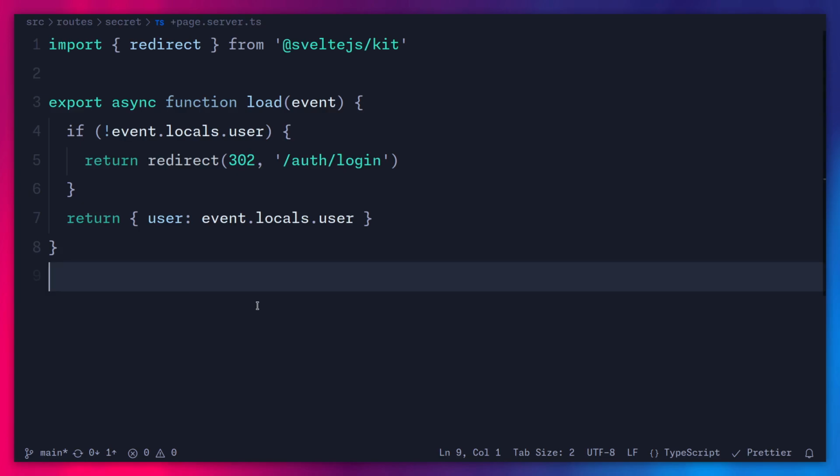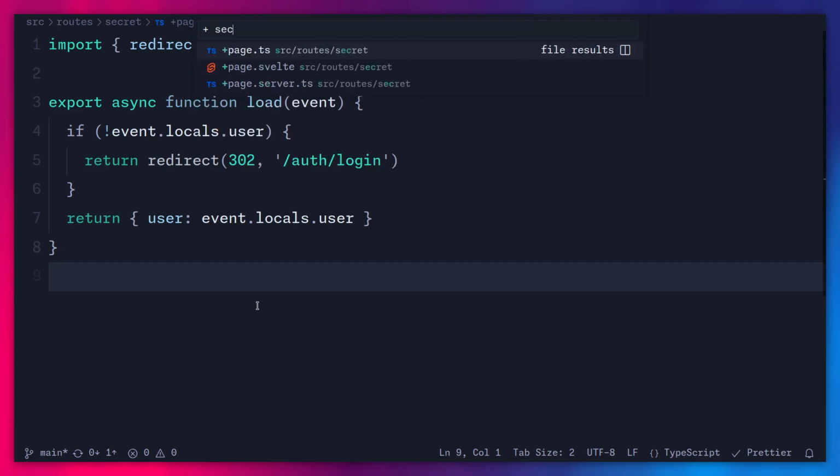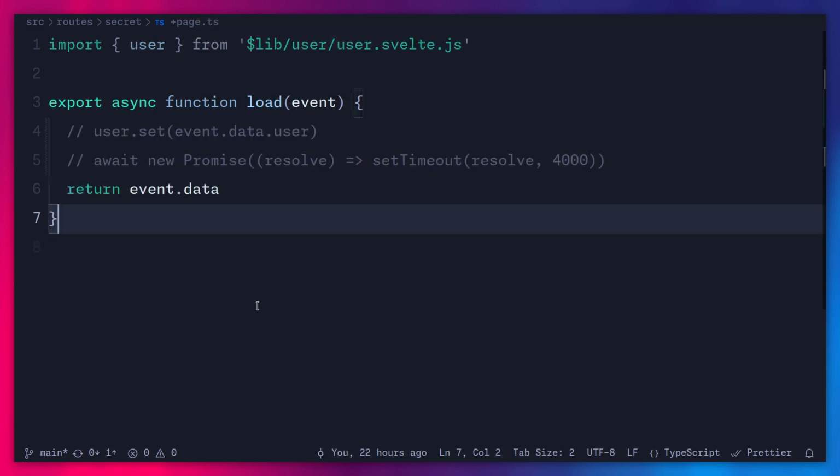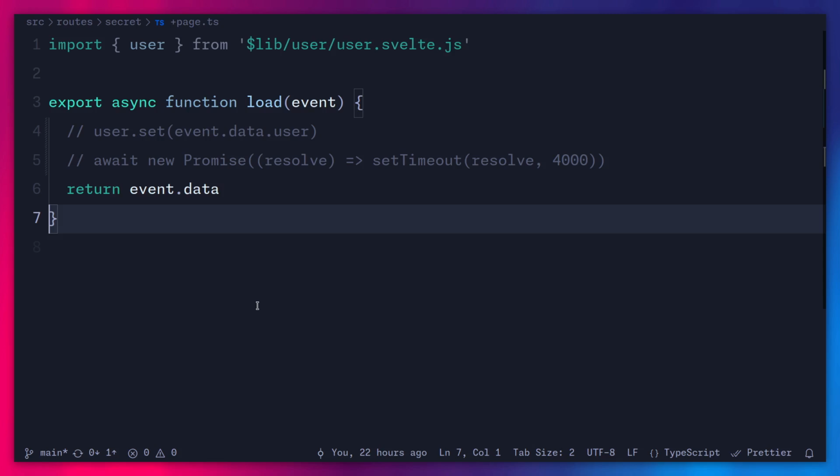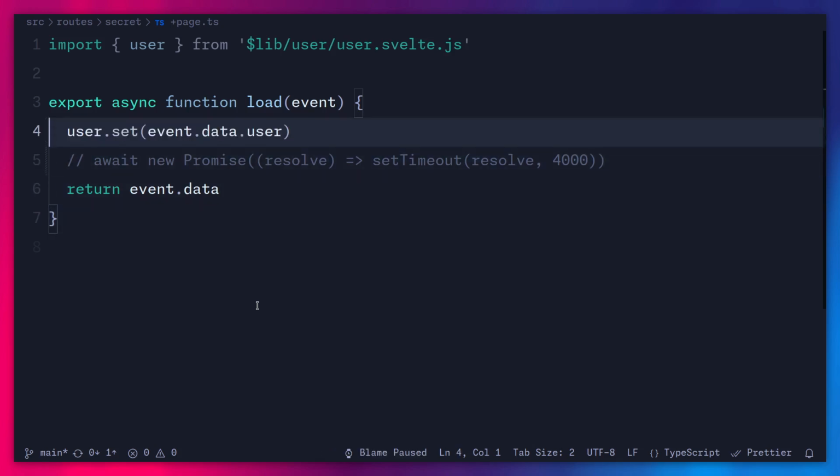Alright, so how can we actually do this? Well, I'm going to search for secret, and now I have this plus page.ts file inside source route secrets. I'm going to open that. As you can see, I have this commented out. It's already working. This is just a simple load function. I get the event, and then I can pass the data from the event. So everything works the same. But now we can actually recreate their example and learn why this is such a bad idea. The first thing I'm going to do, I'm going to uncomment this line, user set.